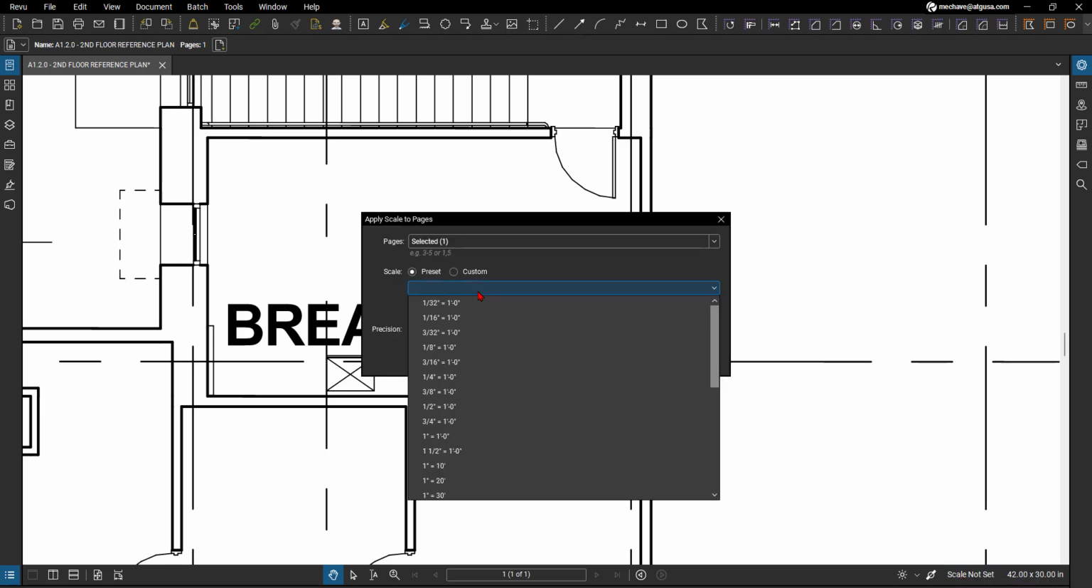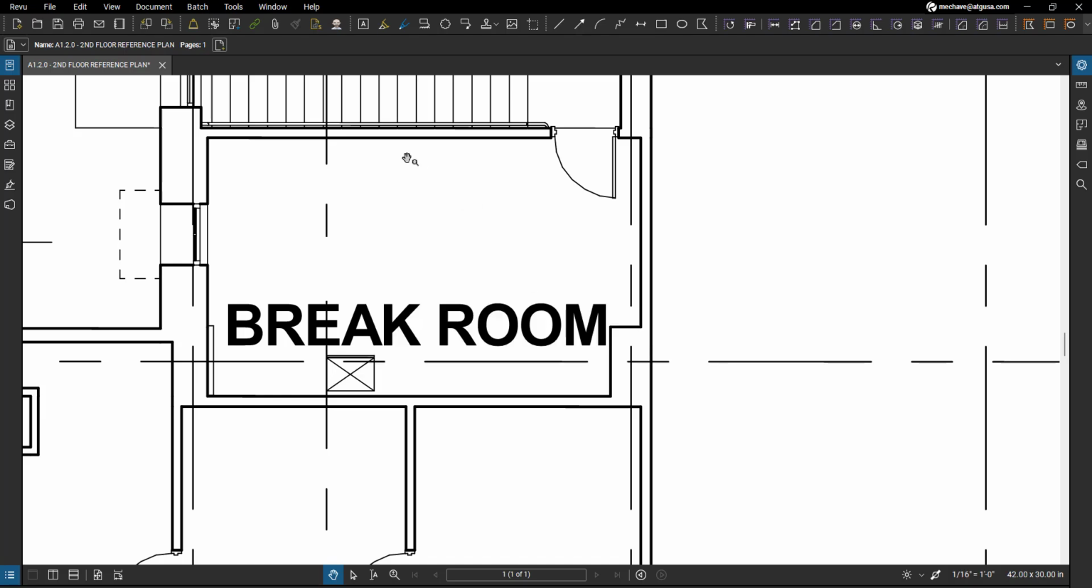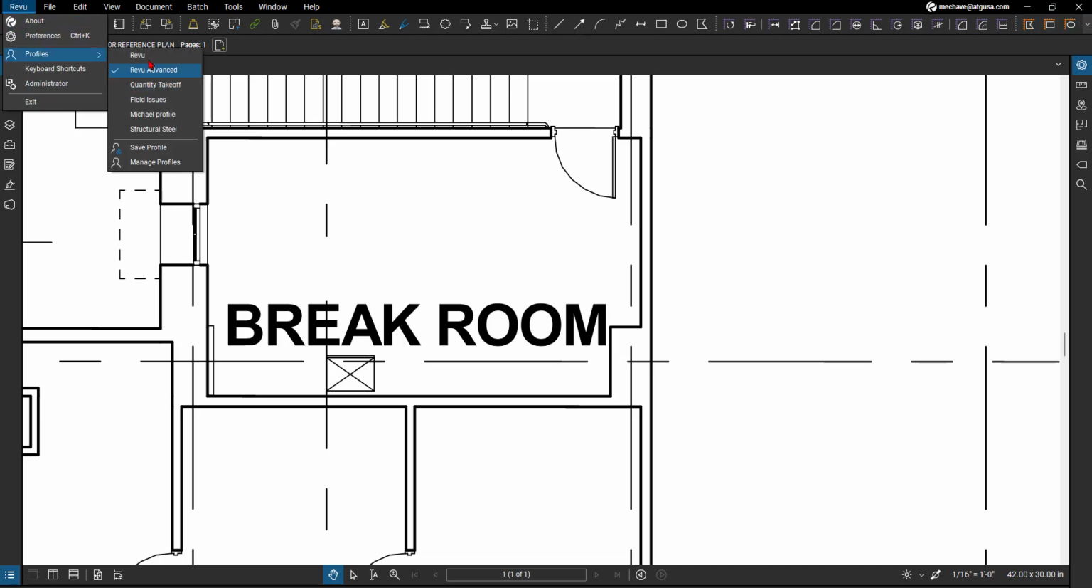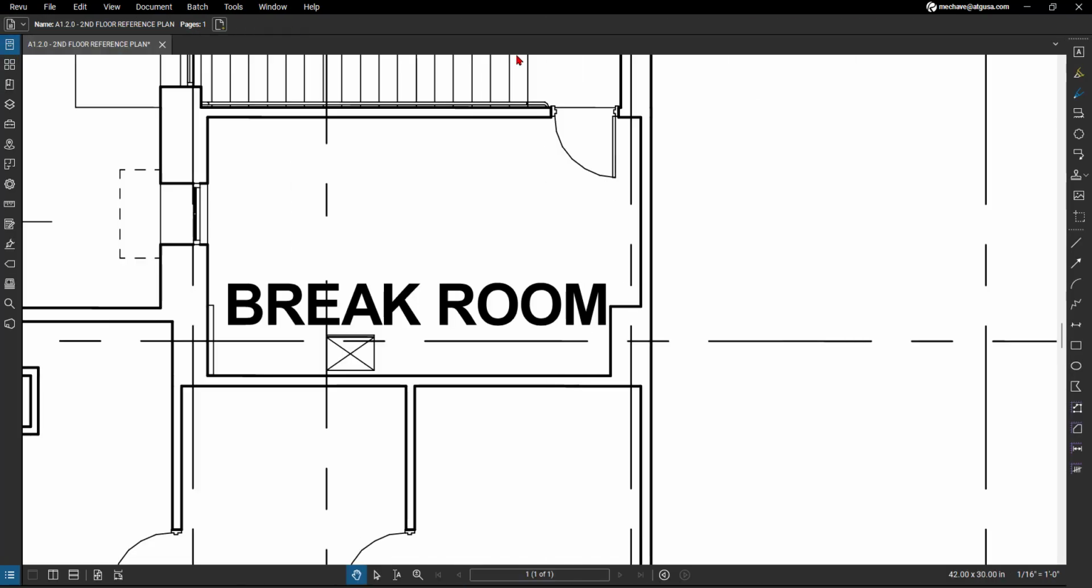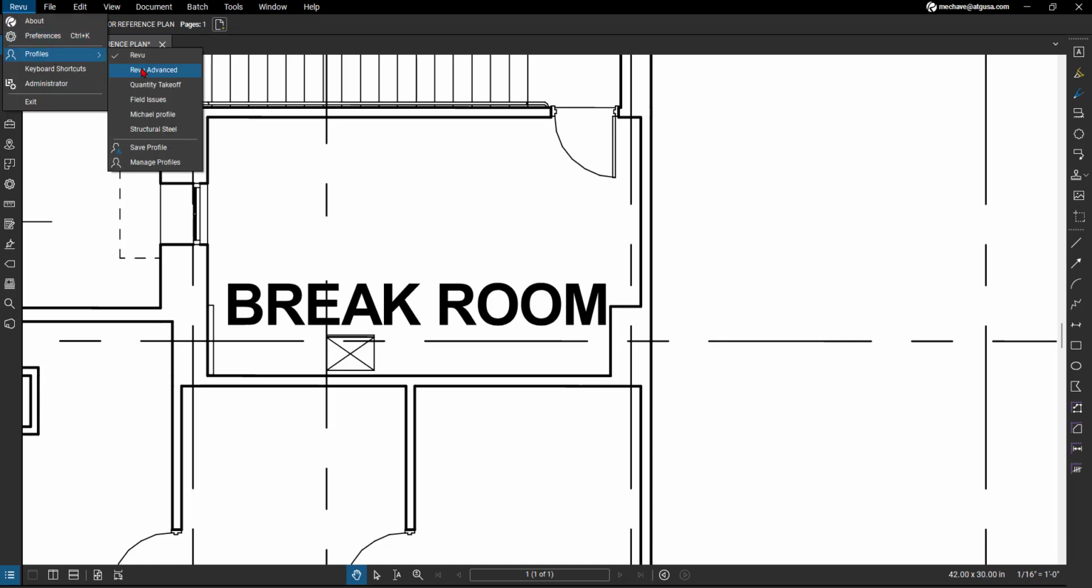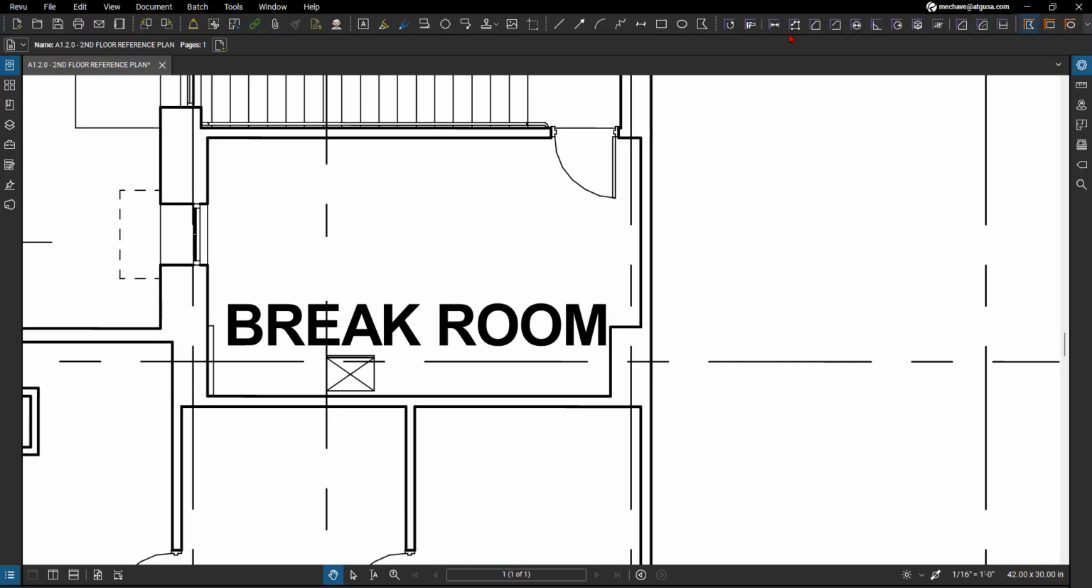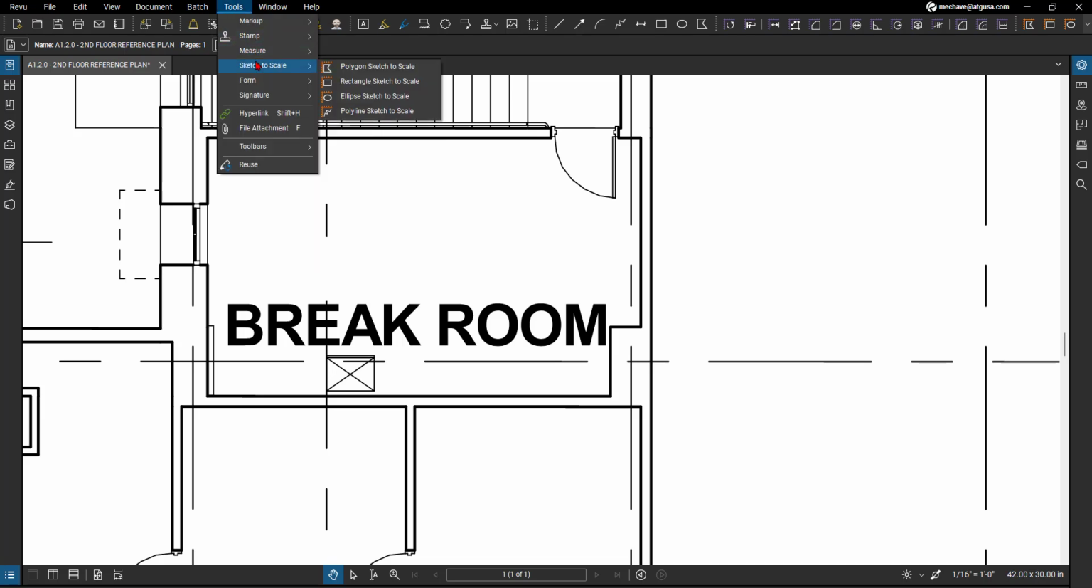I'm going to change this preset scale to 1/16 of an inch equals a foot, because I know that's the scale of the page. And on the top right over here, I have my quick access toolbar. That's because in the top left, I'm in the profile Revu Advanced. Typically in the out of the box Revu install, the profile is just this, and there is no quick access to our measurement tools. So I'm going to switch back to the Revu Advanced. If you don't have them up here, you can always go to tools, sketch to scale, not measure, and they're the orange color icons.